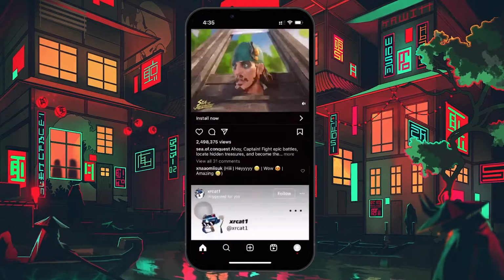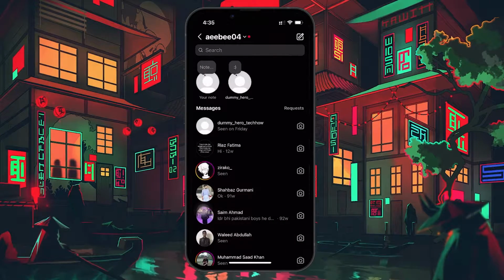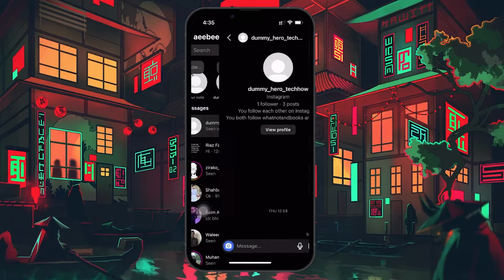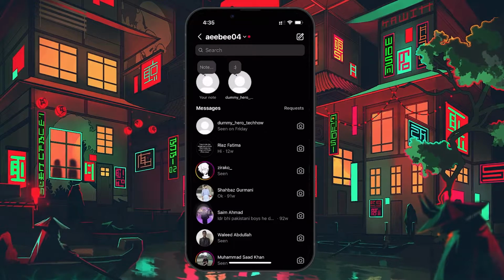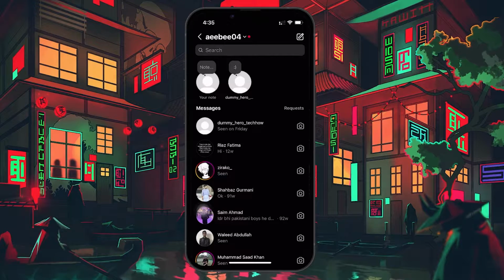First, navigate to the direct messages section of Instagram. You can access DMs by tapping on the messenger icon in the top right corner of your Instagram home screen. This is where all your conversations and received notes are stored. Once you're in the DM section, locate the note you wish to like.